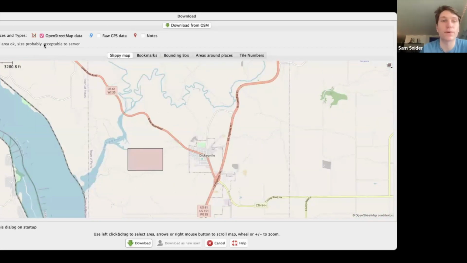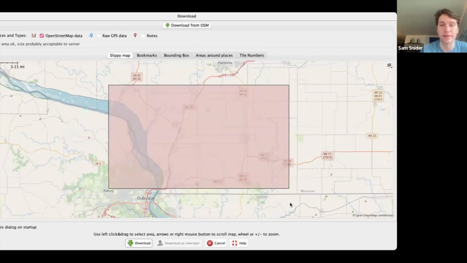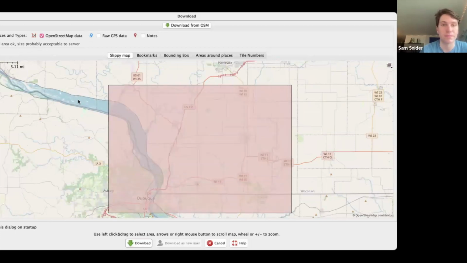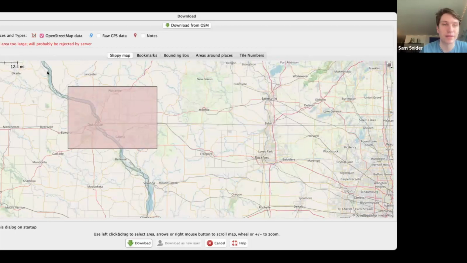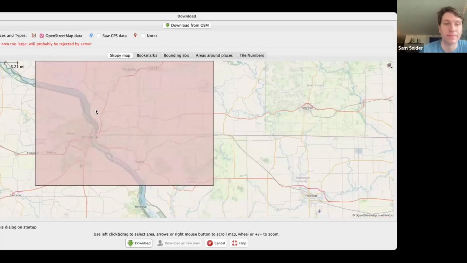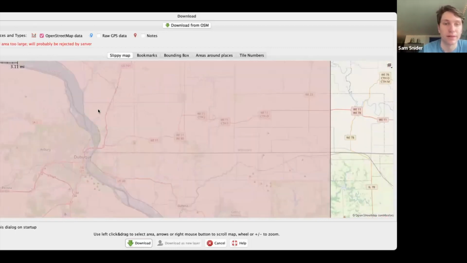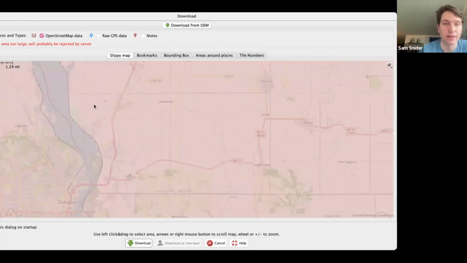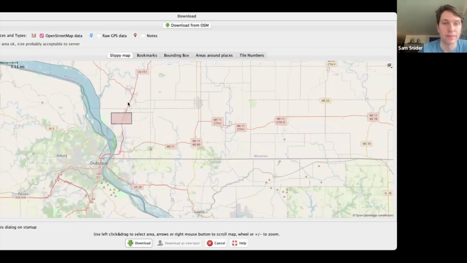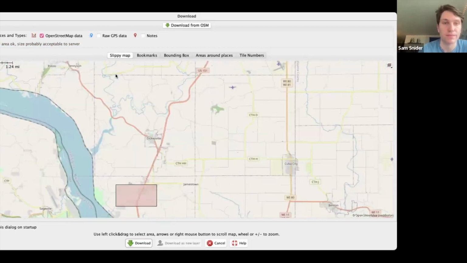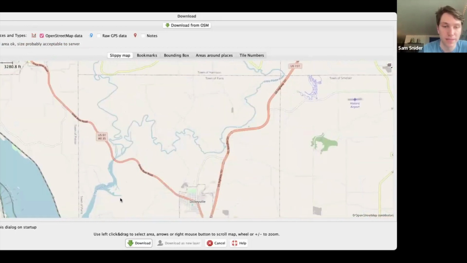You can see in the top left corner, it says the download area is okay because of the size, but if you make the download area huge, it's going to say download area too large. It's too much data for your computer to handle. So you just want to zoom in and make sure that you're getting a reasonable amount of data.